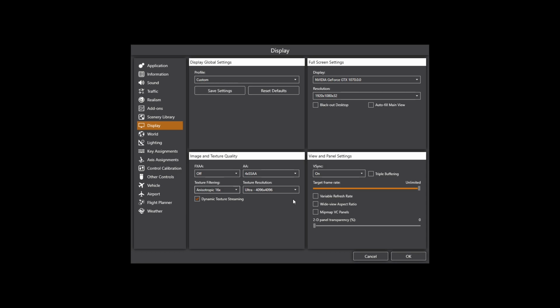Texture resolution, I have this on ultra. I know people that have it on high, even medium. Really, it's just up to you. The texture resolution is basically how much detail you've got in your textures. Pretty self-explanatory. I find the lower it is, the blurrier your textures get, but once again, the higher it is, the more it decreases performance, so it's really up to you what you want.